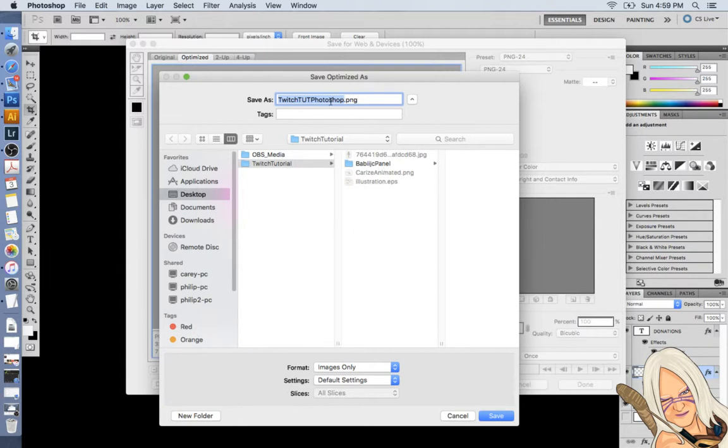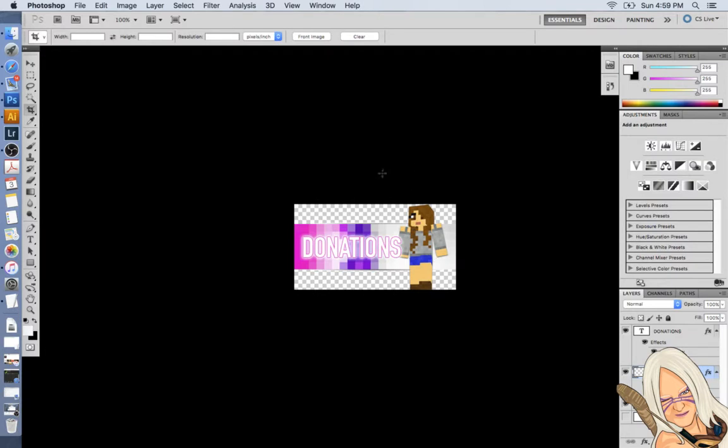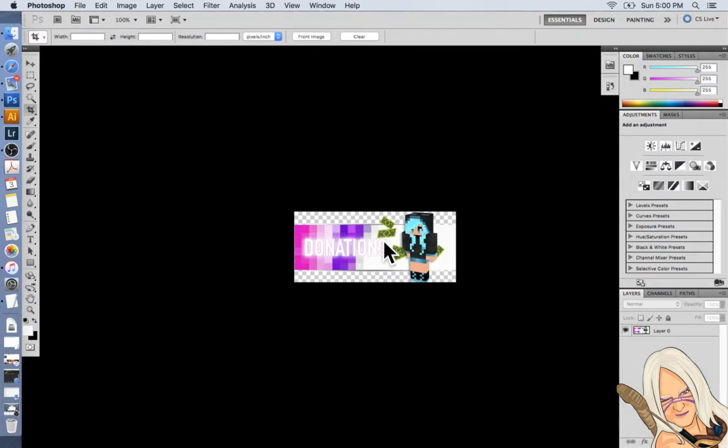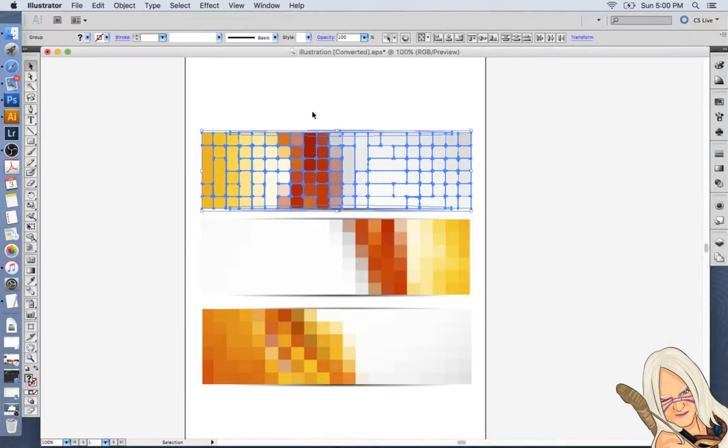And we'll call this TwitchToot Photoshop PNG. Bam. There you go. That's it. And this one here, it'll still save as your layered file. So this will always be your master file to come back to and change and move things around if you want. But that's pretty much it. Save, yep, totally saved. Saved and done.